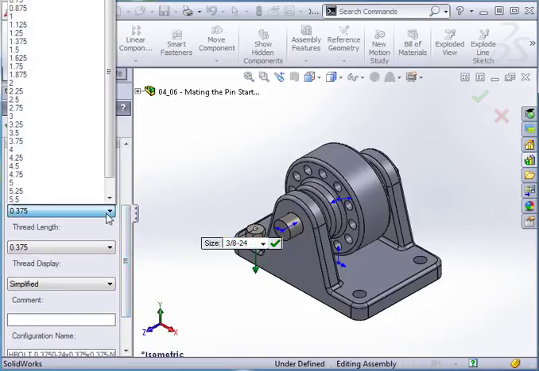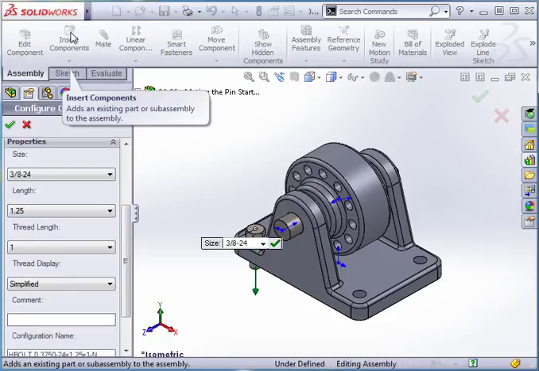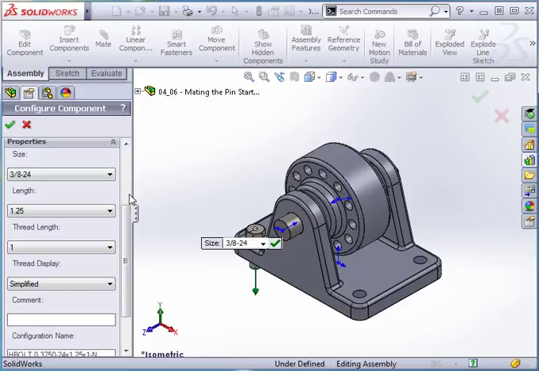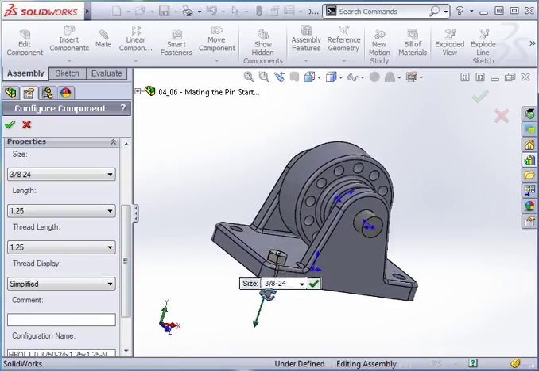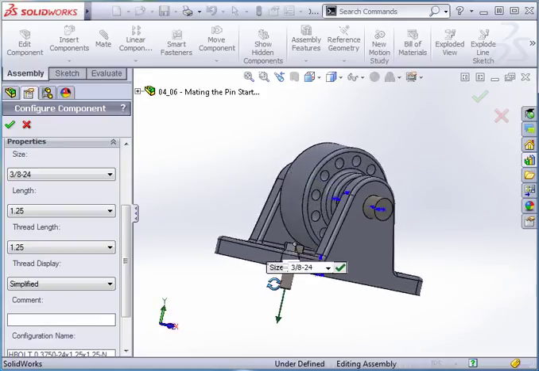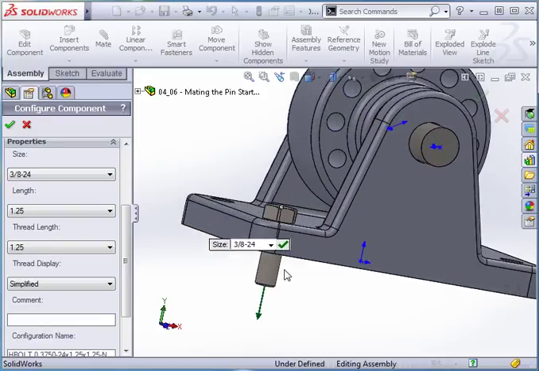You can adjust the length of the Toolbox component from the drop-down. You can also adjust the thread length. And you can also choose how the thread is displayed. If I look at this hex bolt here and choose the Cosmetic option, you can see that a graphic of the thread appears. Now, the Cosmetic thread option is purely for cosmetic purposes only, and it is not actually adding a thread to the part.